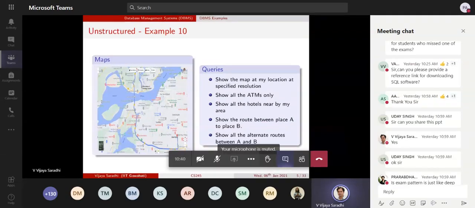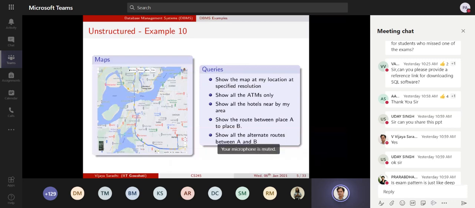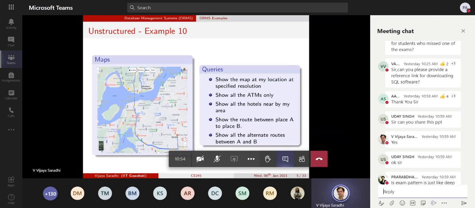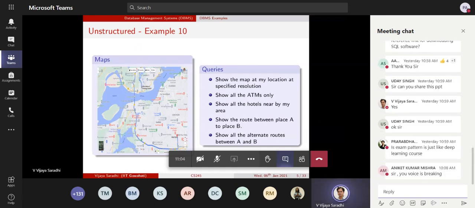The complexity, the storage, and then the retrieval, they're all completely different from the earlier examples. If you pay very careful attention to some of these applications, you will see that each of these unstructured applications is itself a very distinct application from all of these 10 unstructured applications.